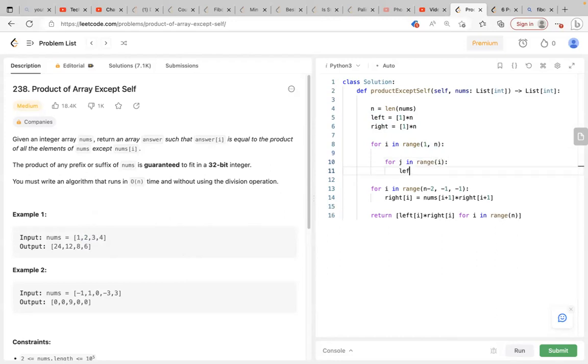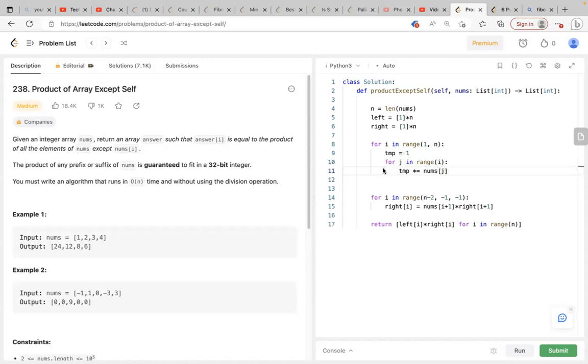We'd have left of i, times, let me even make it cleaner. Let's put some temporary variable here. Let's just make it 1. Then we do temp times equals nums of j, right? So this is a perfect way to do this question, right? Like to compute the left sum.